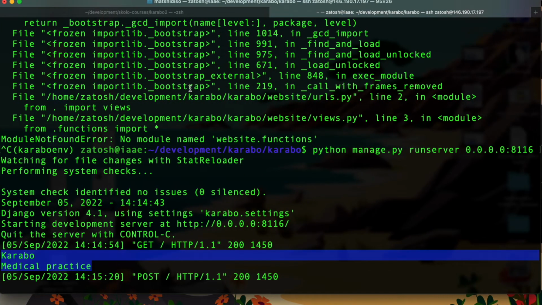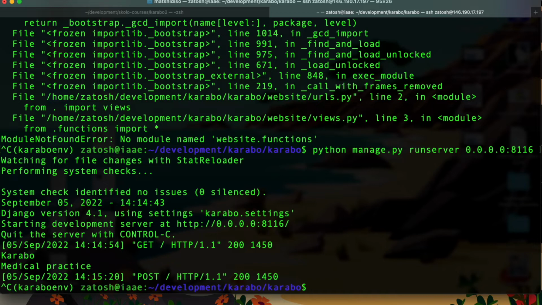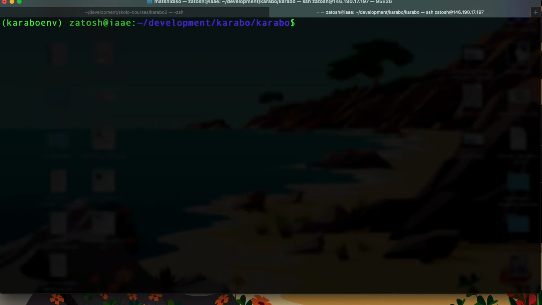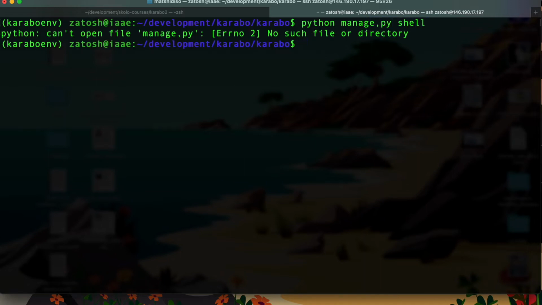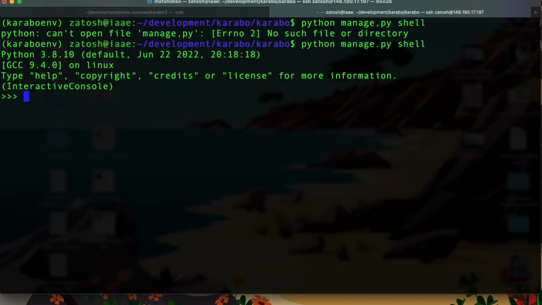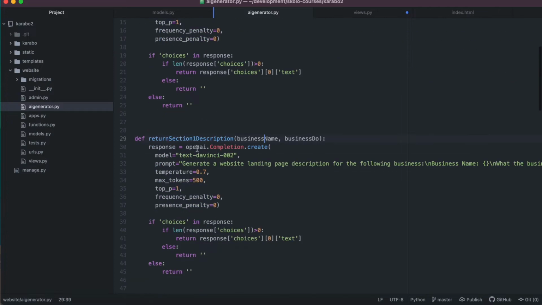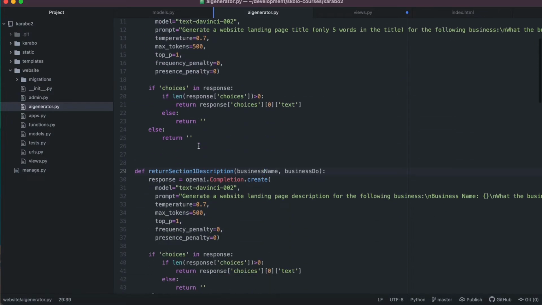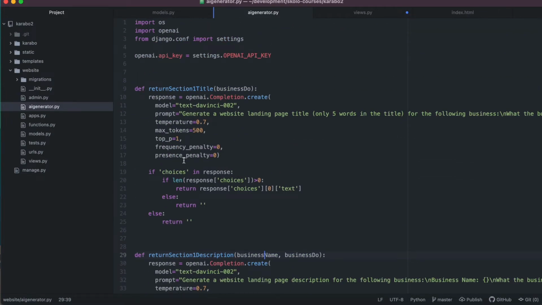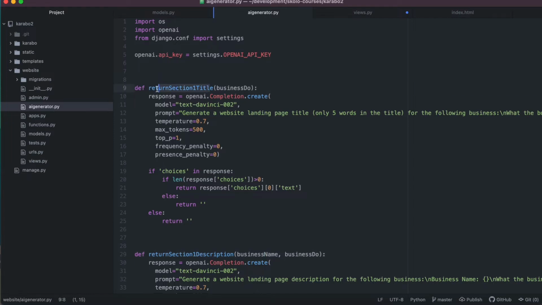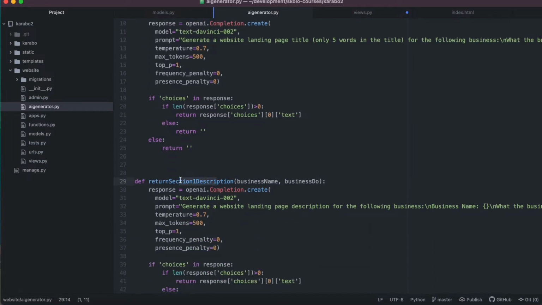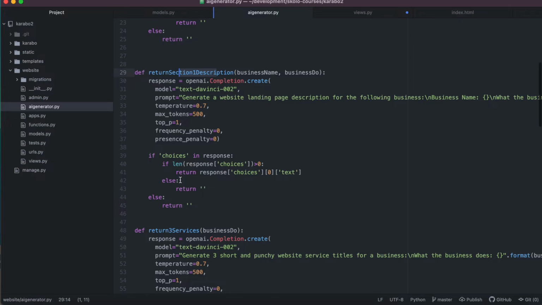So what we can do in here is close this, clear this, and then run this manage.py shell. So this must be dot, not comma, manage.py shell. Then we can start and run these functions and see what they give us. For example, let's try and get a title, let's try and get a description, so that we get the functions right.